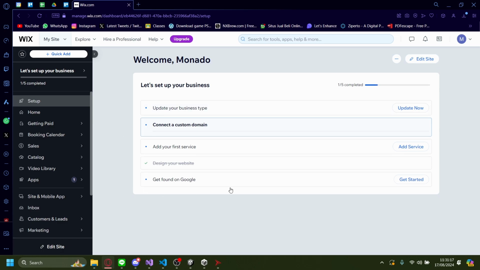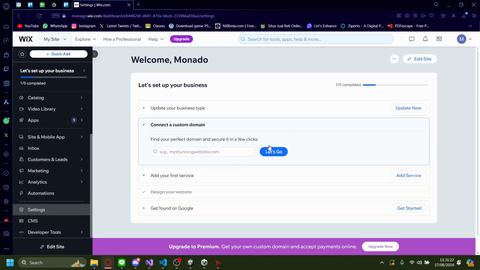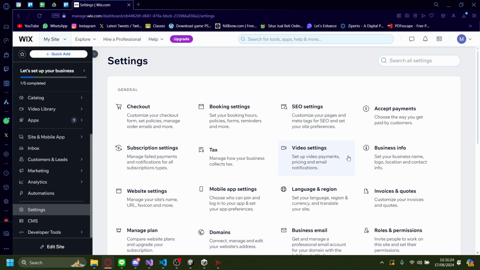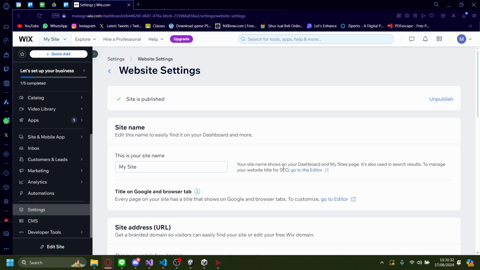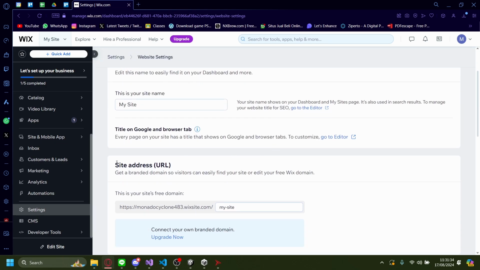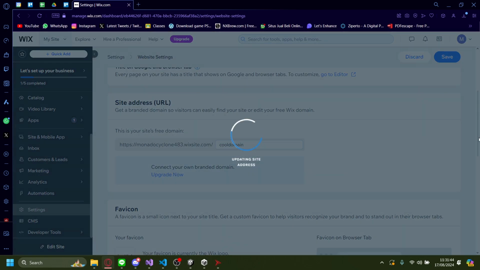But once you're on the dashboard of the website you want to edit, just scroll down onto settings. On settings, just scroll down again. And then press on website settings, manage your site's name, URL, fav icon, and more. Just click on that. Now scroll down, and this is the URL or the domain, and just edit it to whatever you'd like. So I'm just going to edit to cool domain. I'm going to save.